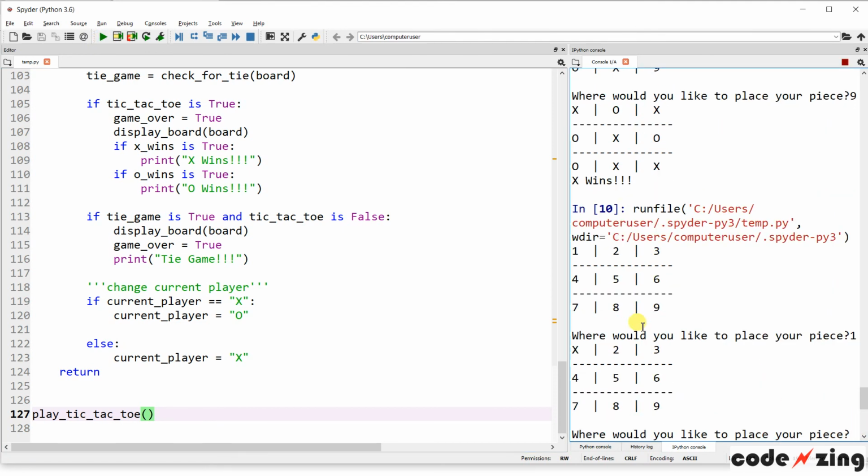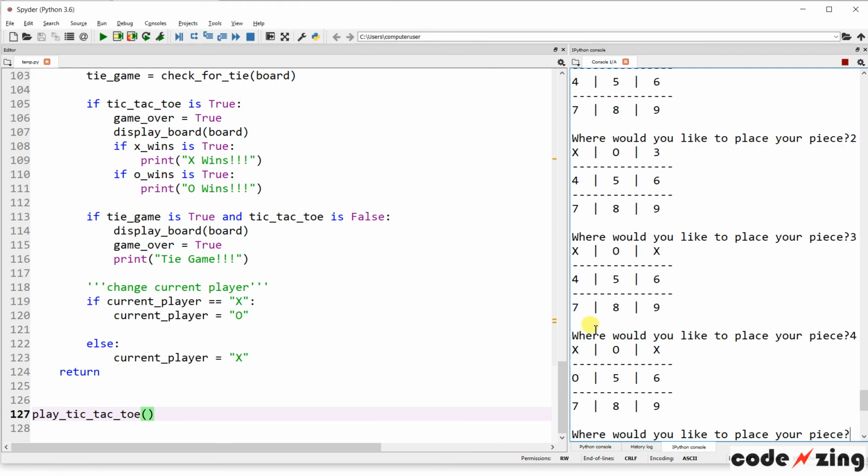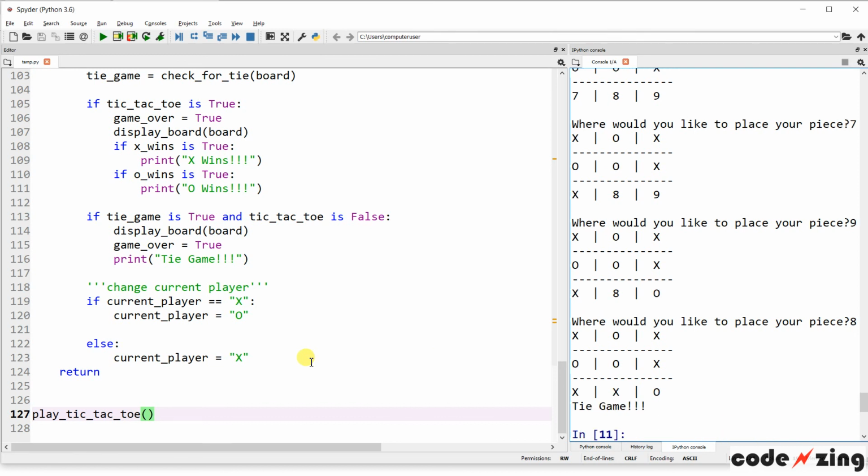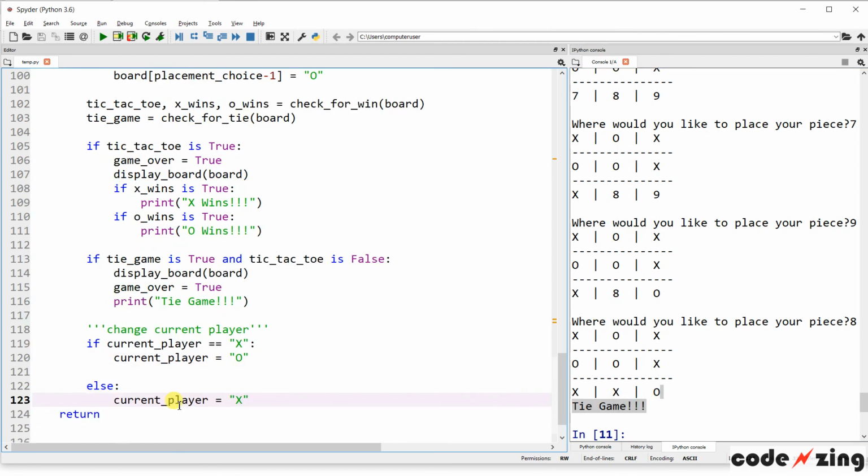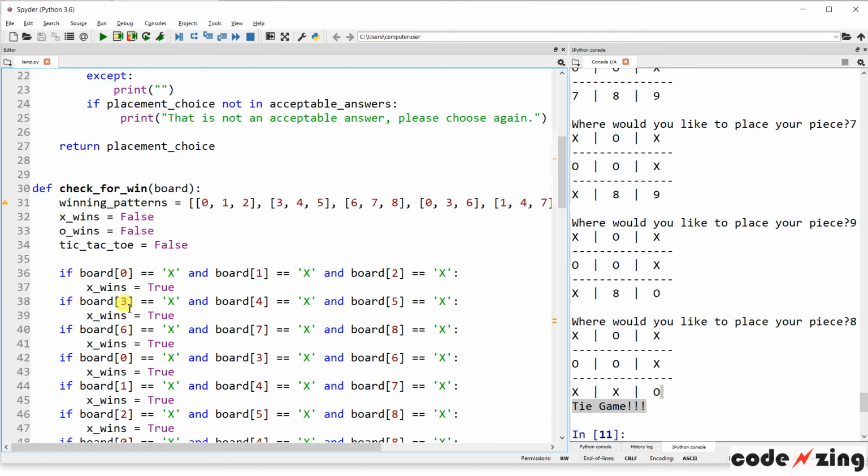1, 2, 3, 4, 6, 5 there, 7, 8, that'll make a win, 9, 8, there we go. Alright, I finally was able to get a tie game. Alright, so if all the squares are filled and nobody gets a tic-tac-toe, we do get a tie game as we expected. So, much more complex, several different chunks.